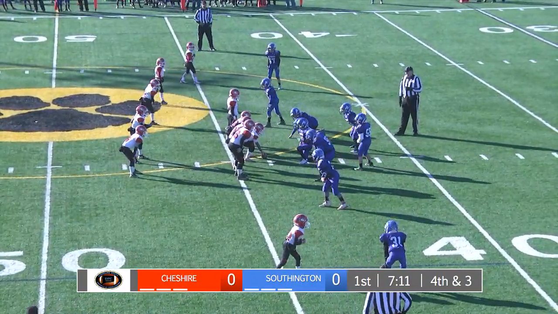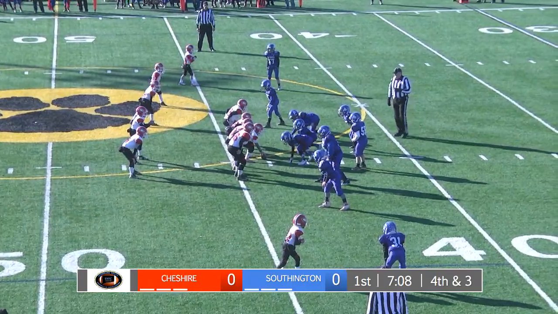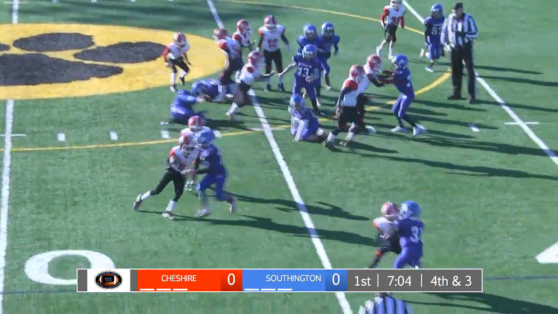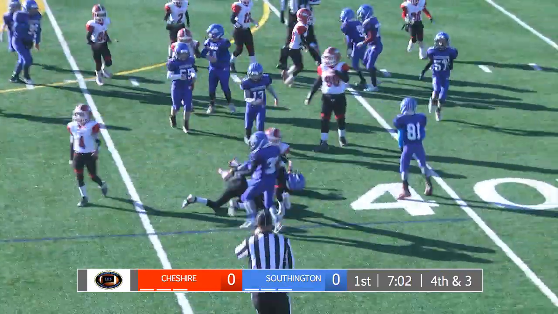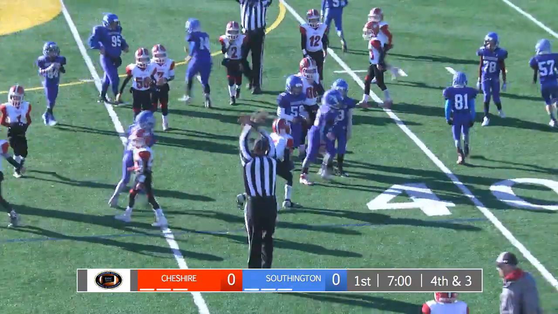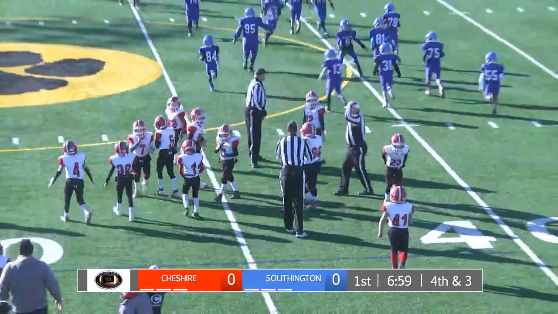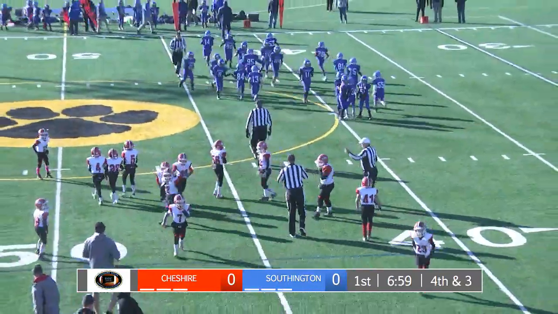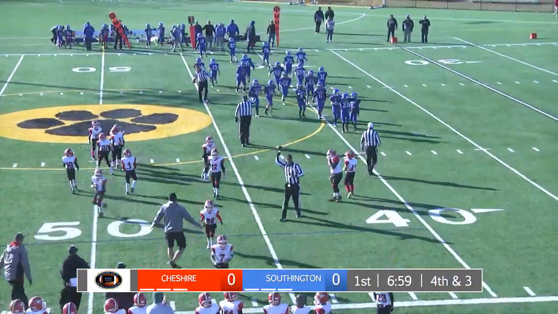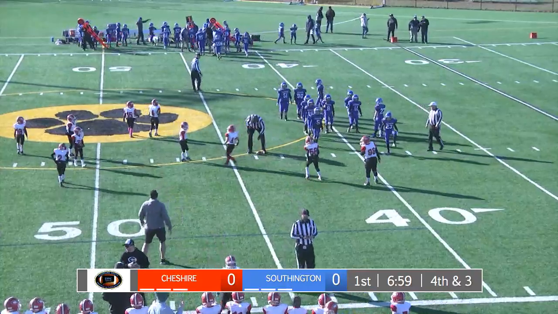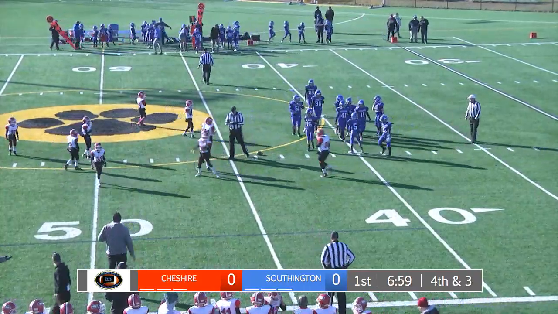Southington. Big play here. Receivers go left and right for Cheshire. There's a snap. Run coming right and twisted down is Chris Pangaro. And they'll turn it over on downs. Good job. Beautiful job, matter of fact, put together there by Southington on the defensive side.